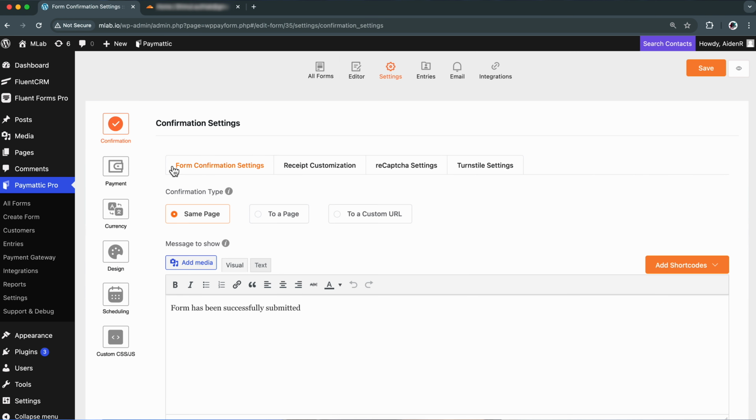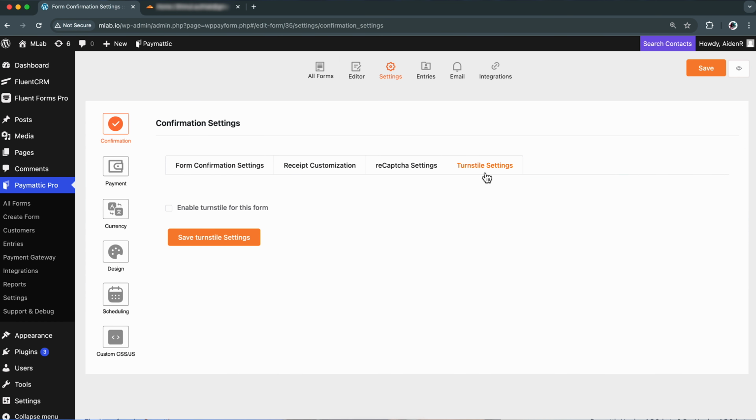Let's take this form for example. In here, we can see the Turnstile settings. Enable it and save everything. And just like that, a frustration-free checkout experience for everyone, boosting conversions and keeping your sales flowing smoothly.